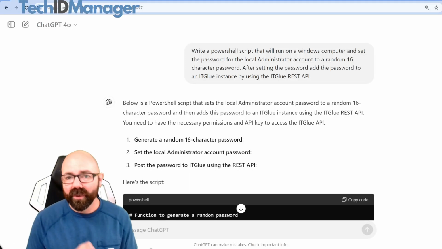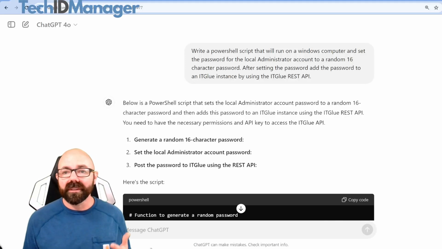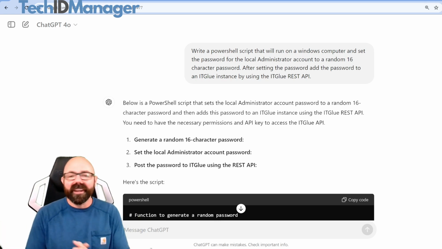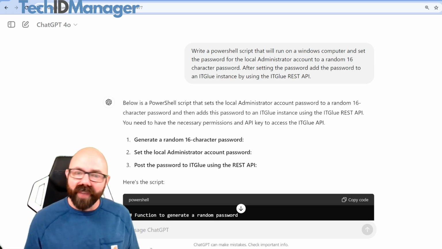Can AI and PowerShell get you a reasonable local administrator rotation password scheme by pushing some documentation tool? Let's find out. I'm Martin White, founder of Ruffian Software.